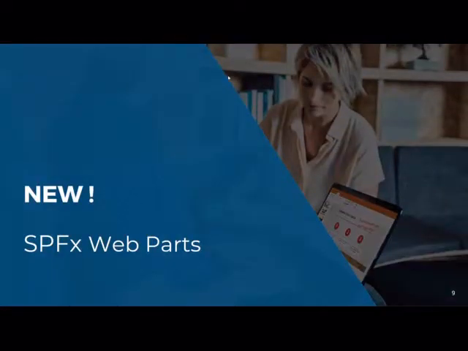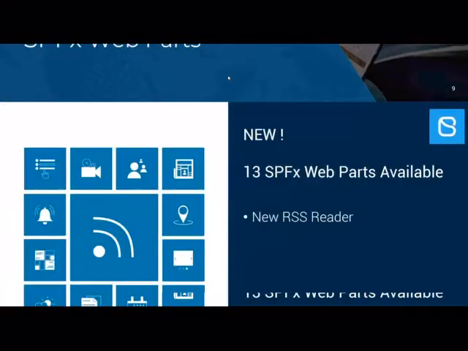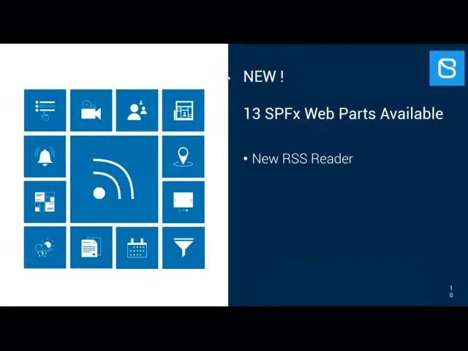So next, we have the web parts, and since the beginning of the year, we've been releasing the web parts gradually, the ones that we have available for classic sites. And now, finally, we have the entire set available for modern sites, and we released a new web part. So all the previous ones are now available, and we have an RSS reader available for modern and classic websites.